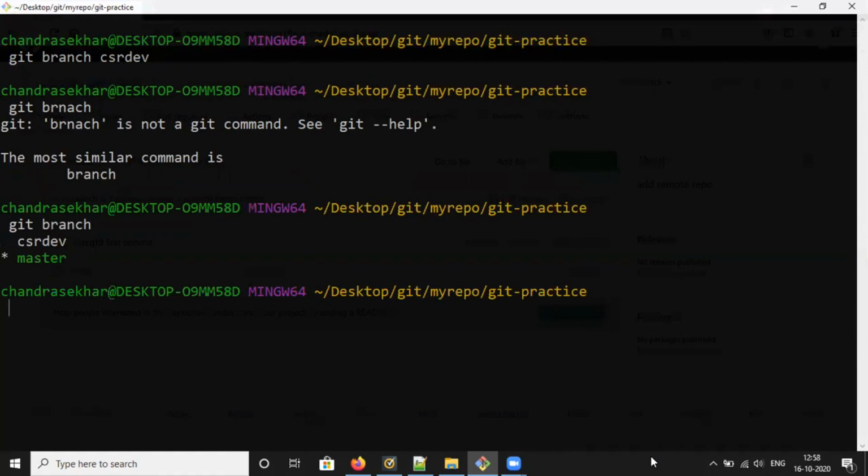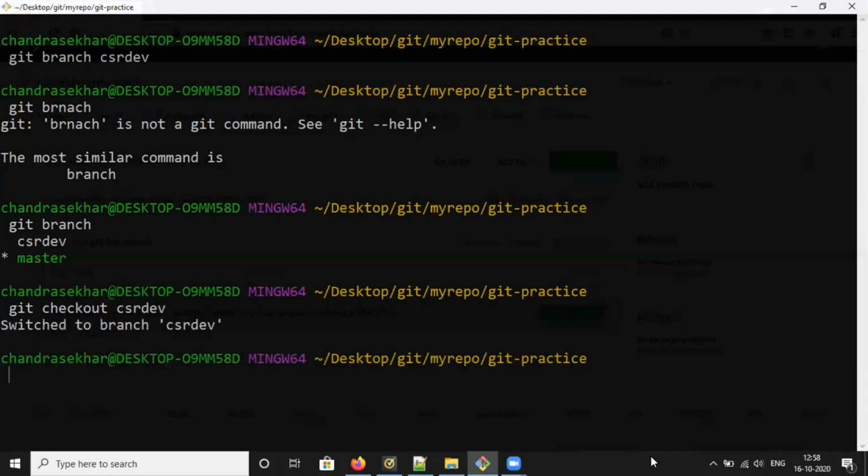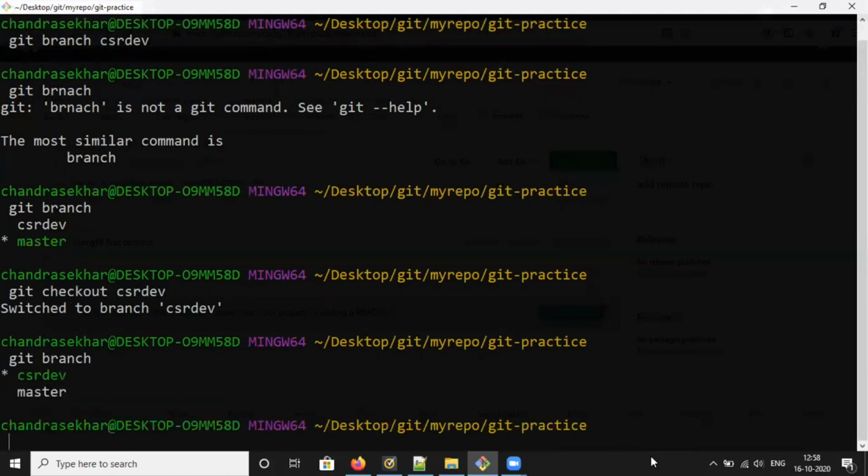So we want to change from the master branch to CSR dev. For that, we need to use git checkout CSR dev. It switches to the branch CSR dev. Now check git branch. The star represents which branch you are currently working on.